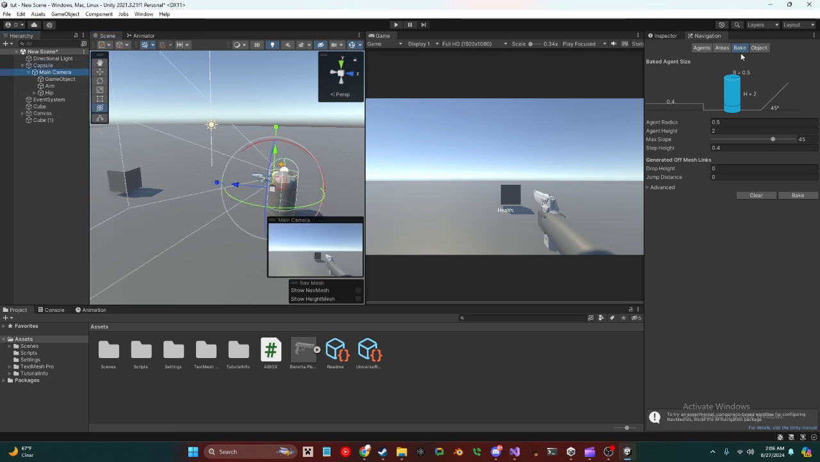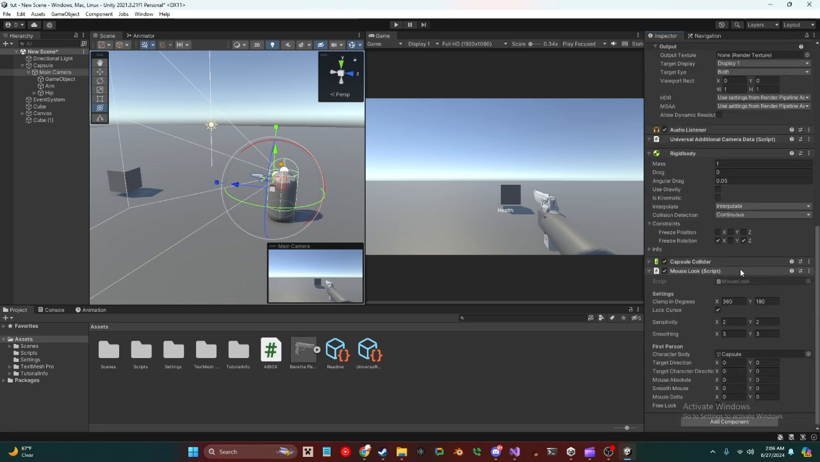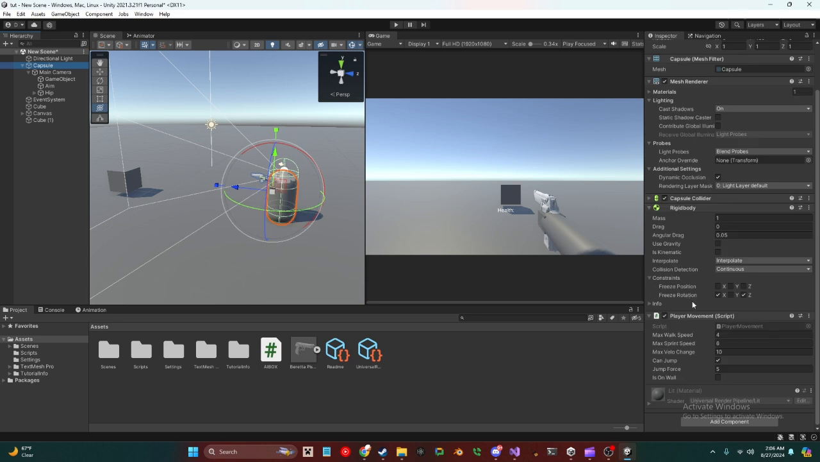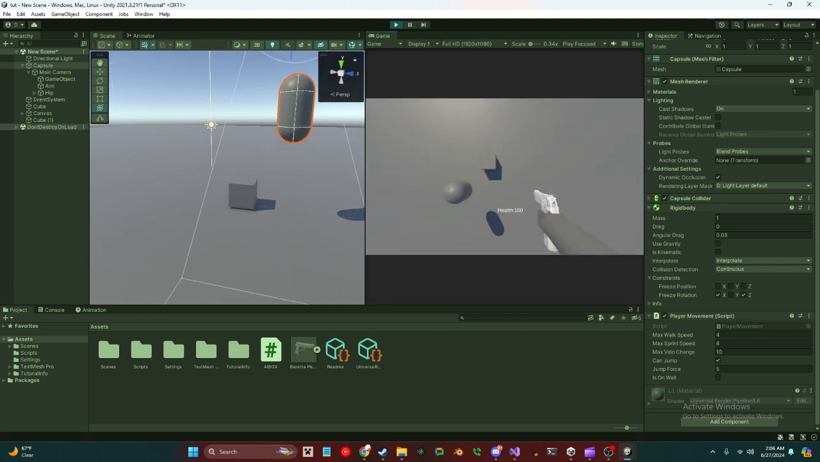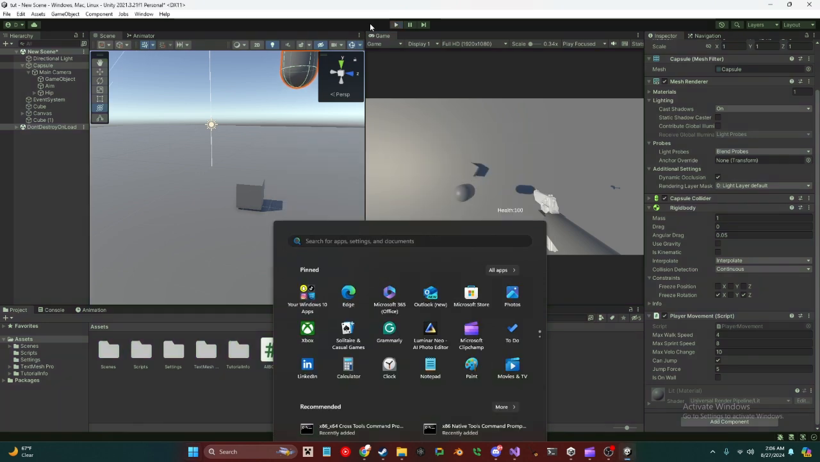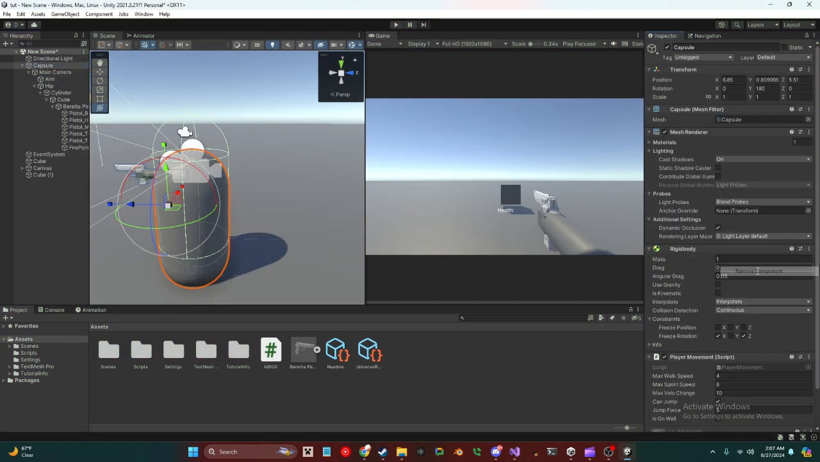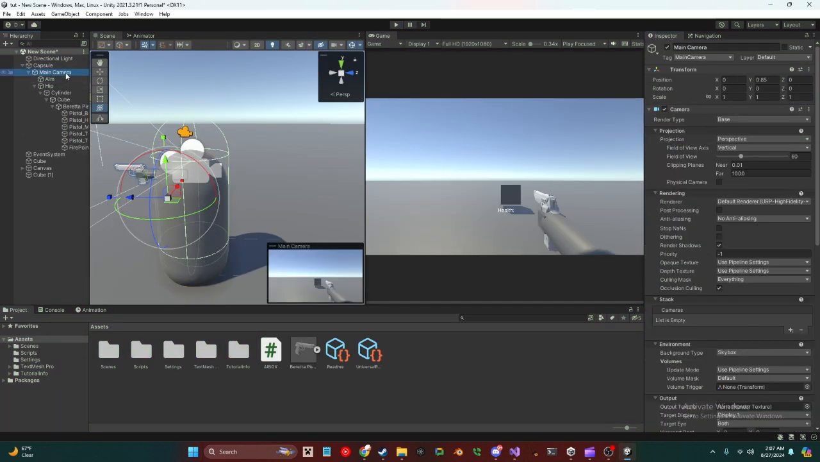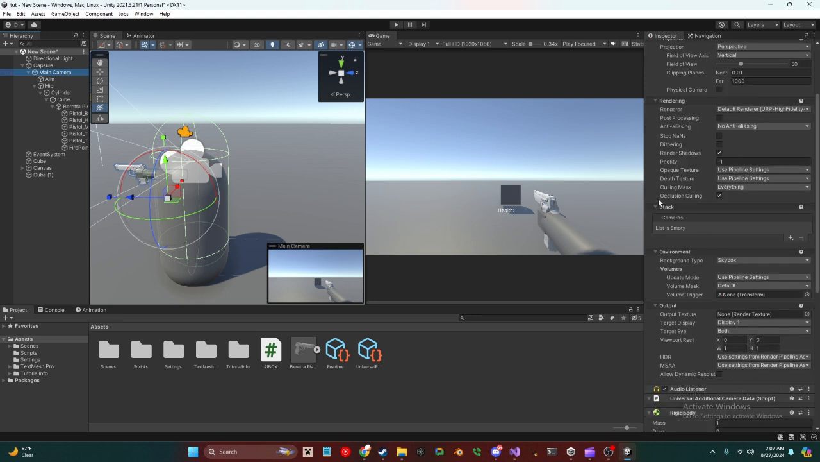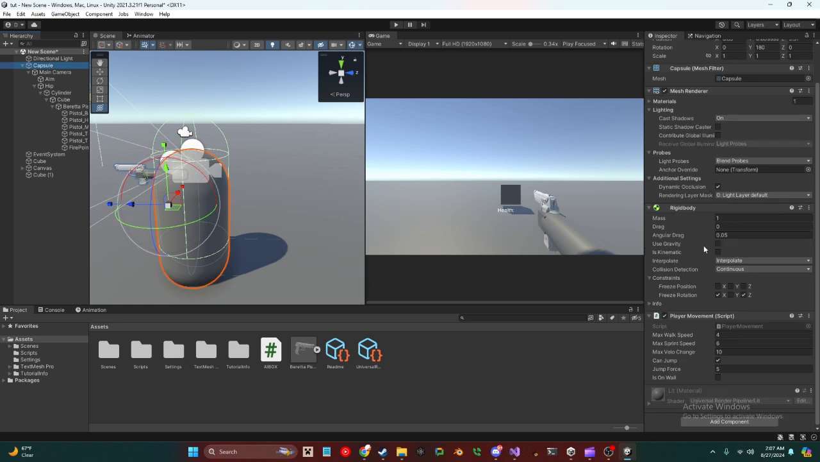So now, make sure your components are ready. Make sure your character body is the capsule or the parent of the object. And make sure your player movement's on there. And after that, it should work. Okay, I don't think it's working. Oh yeah, make sure you remove your capsule collider from your camera. Make sure the only collider is on the parent.